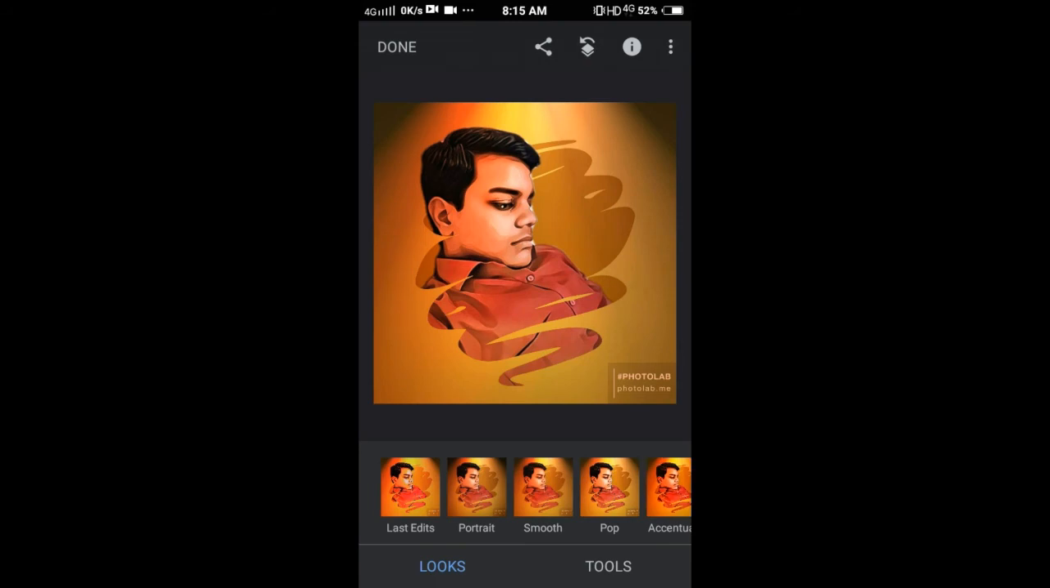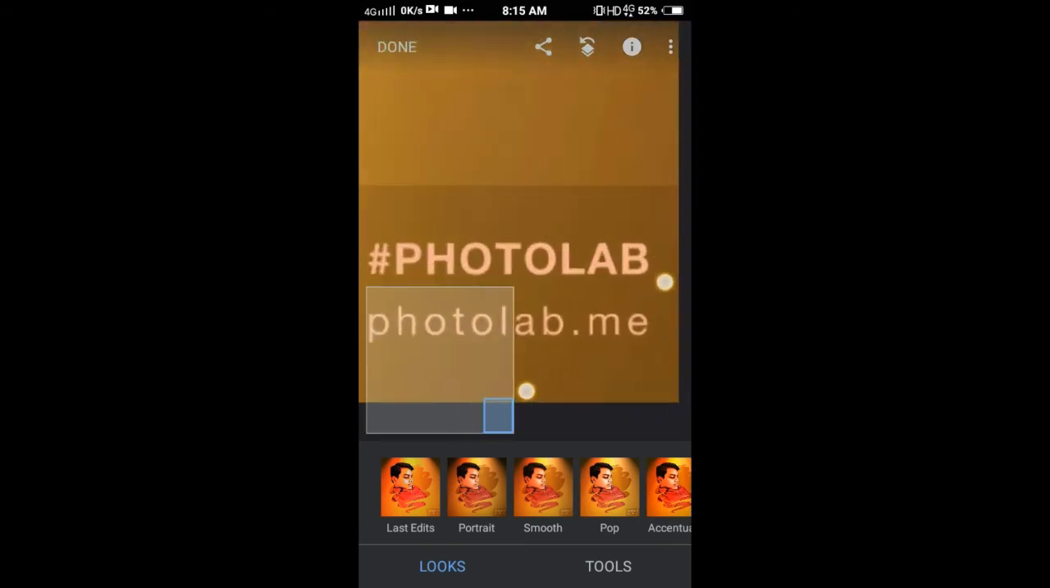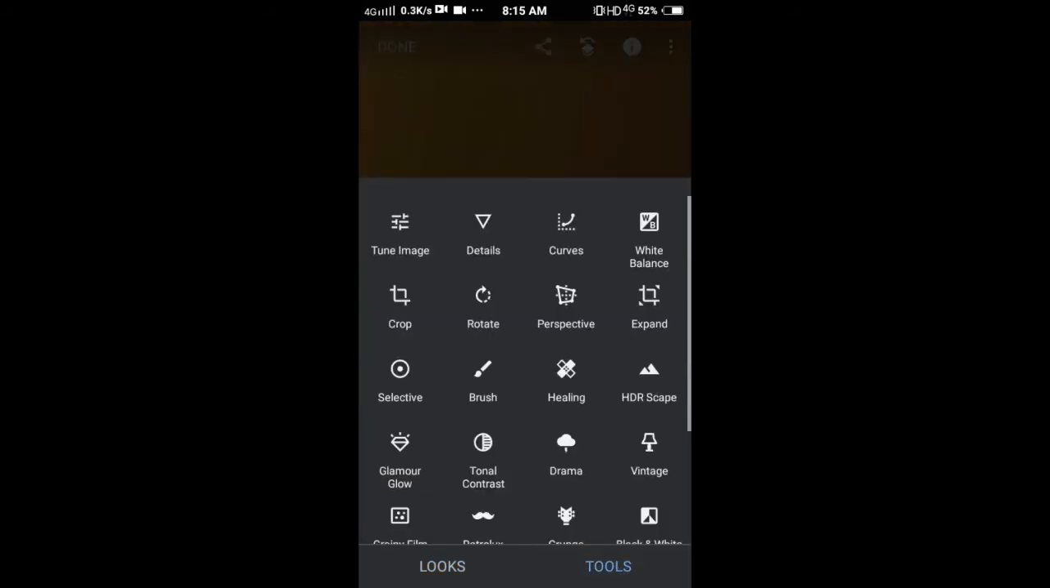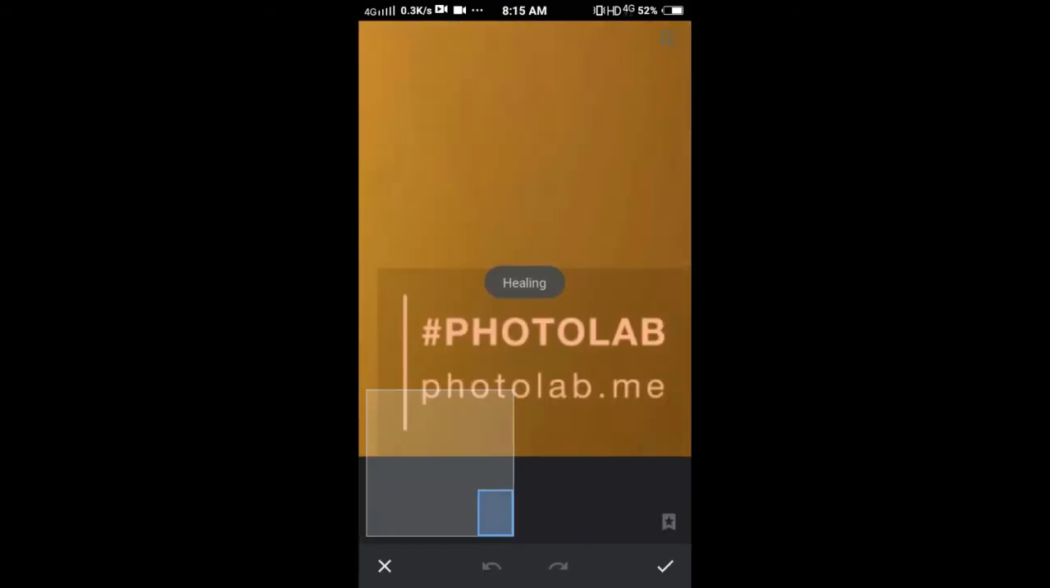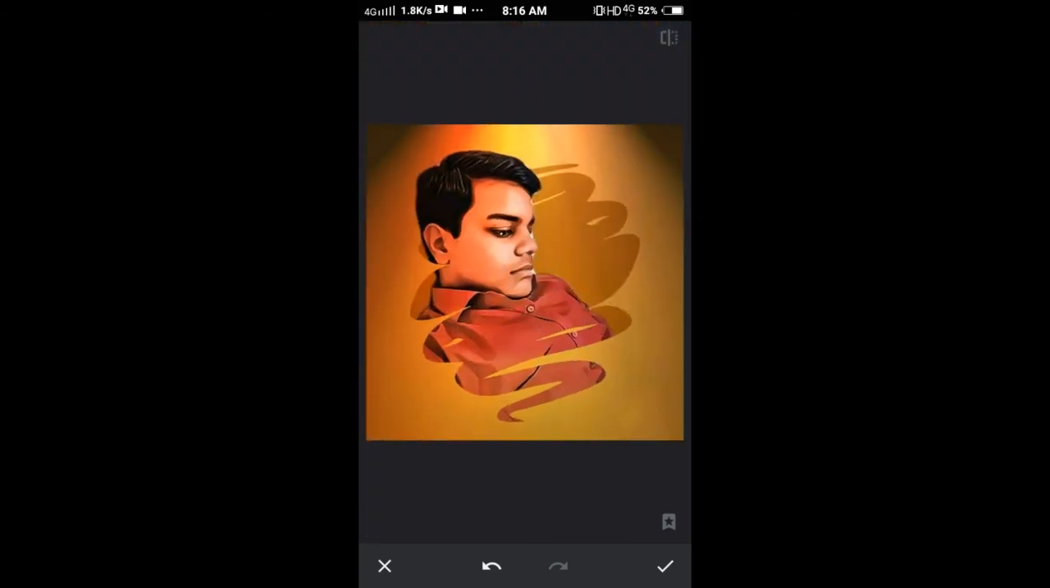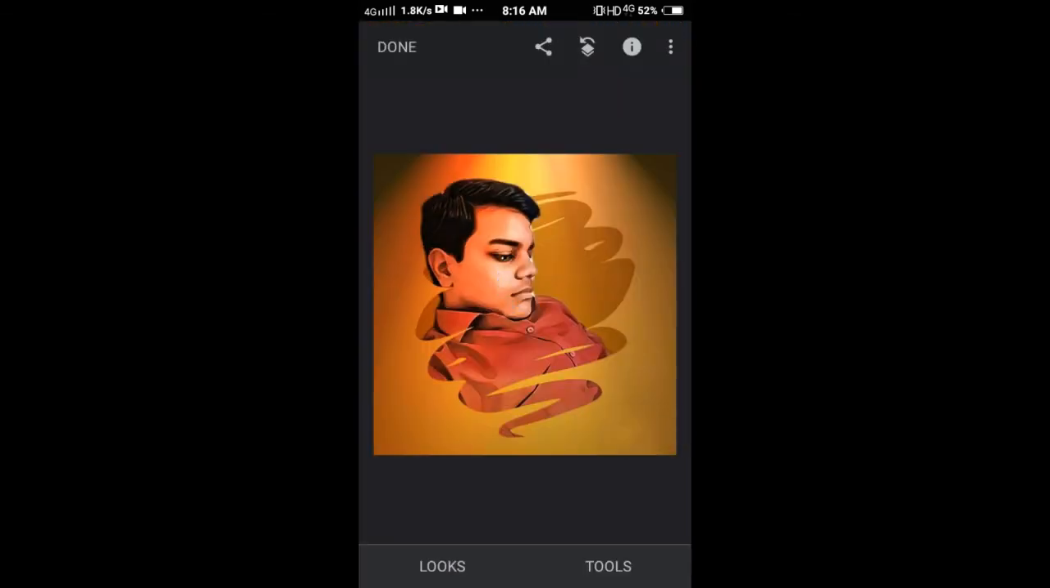In Snapseed, you need to select the healing tool to remove the watermark of Photolab because it's distorting your image. The healing tool. Now remove the watermark. Now your content is ready without watermark and you can use it in social media.